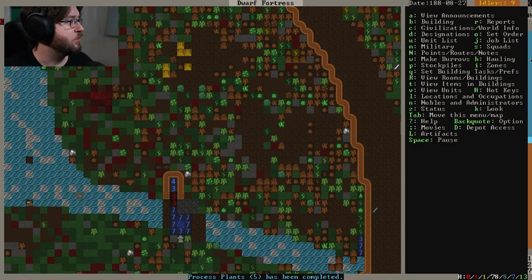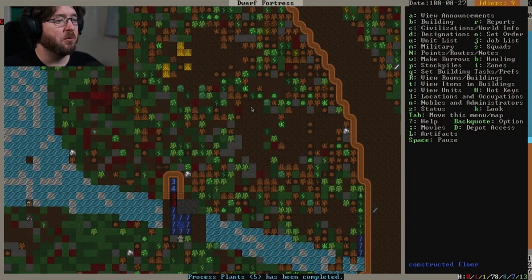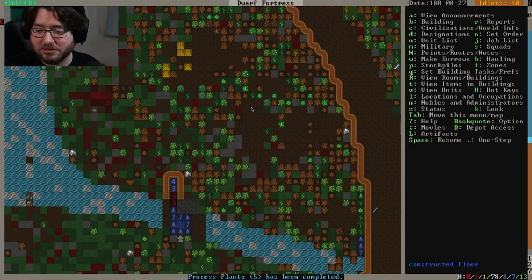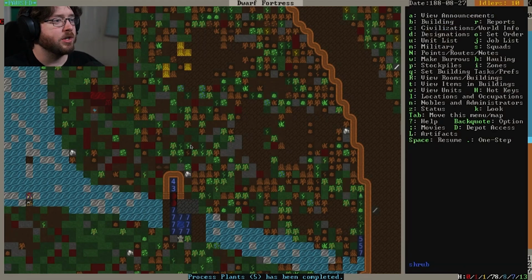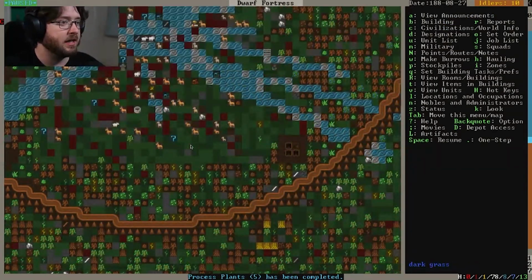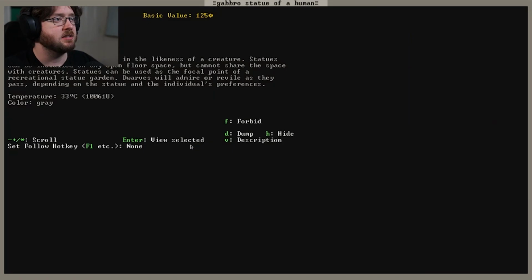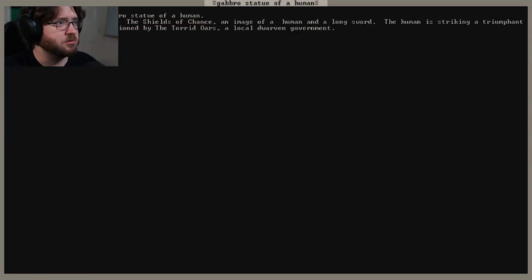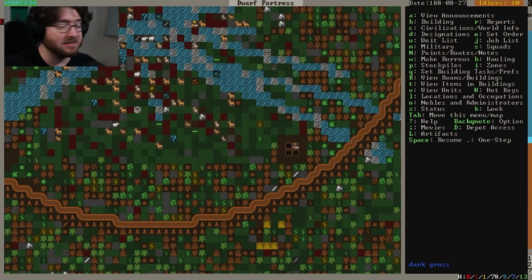All right, we're back. What was going on while I was away? Now I've got the chat in the thing, so I can see their requisition forms. Mel Gibson throwing the sword, I think, was completed. We never double checked on that. This is an exceptional Gabbro statue of a human. The item's rendition of the Shields of Chance, an image of a human and a longsword. The human is striking a triumphant pose. It's the best I can do for a Mel Gibson statue.